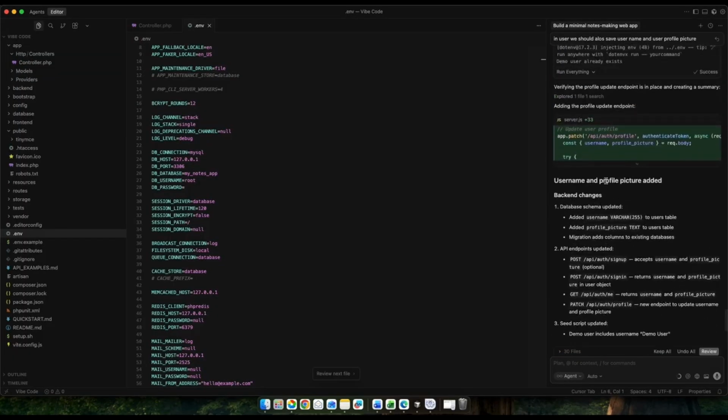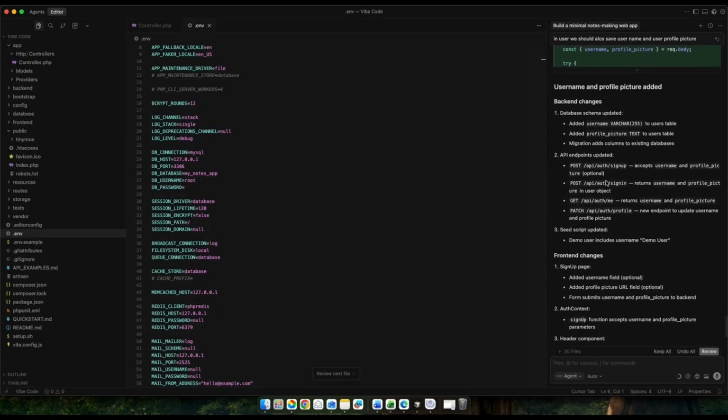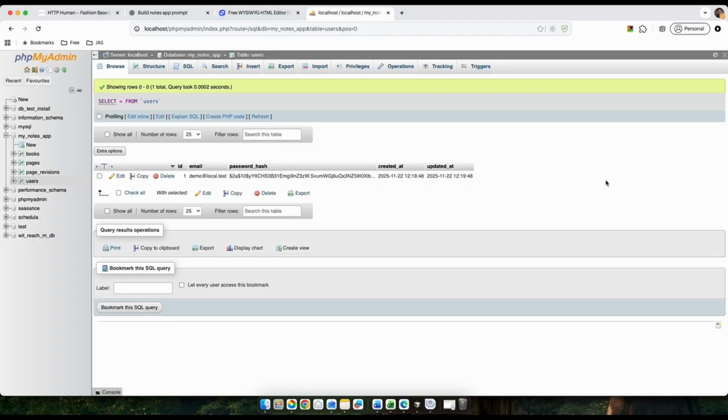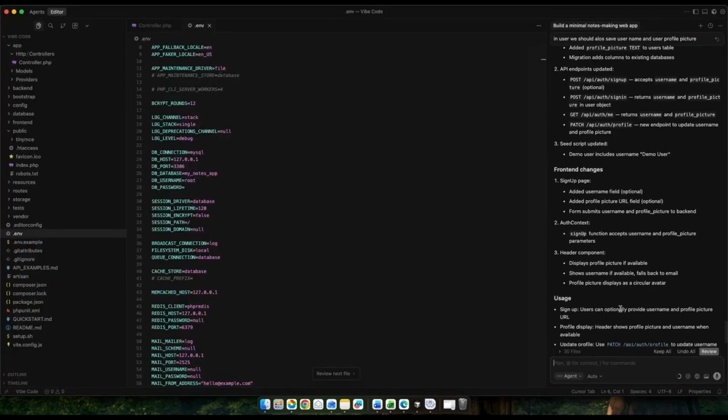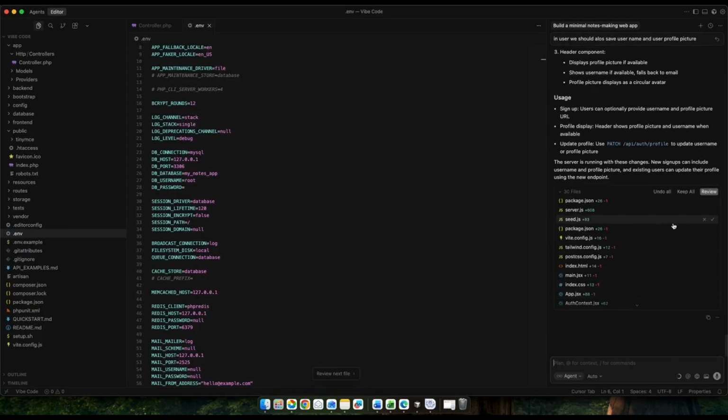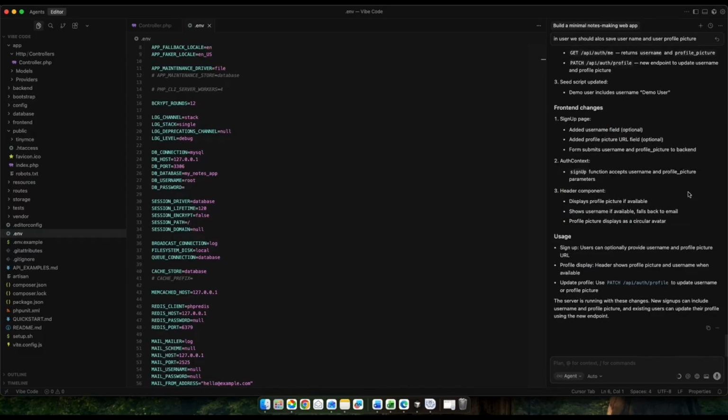Whenever it is done, it gives a long brief of what exactly the AI has done. Let's come back here to the MySQL server and refresh, and now you can see the username and profile picture columns have been added successfully. Okay, cool. Let's click on keep all so that all the changes which are done are placed here.